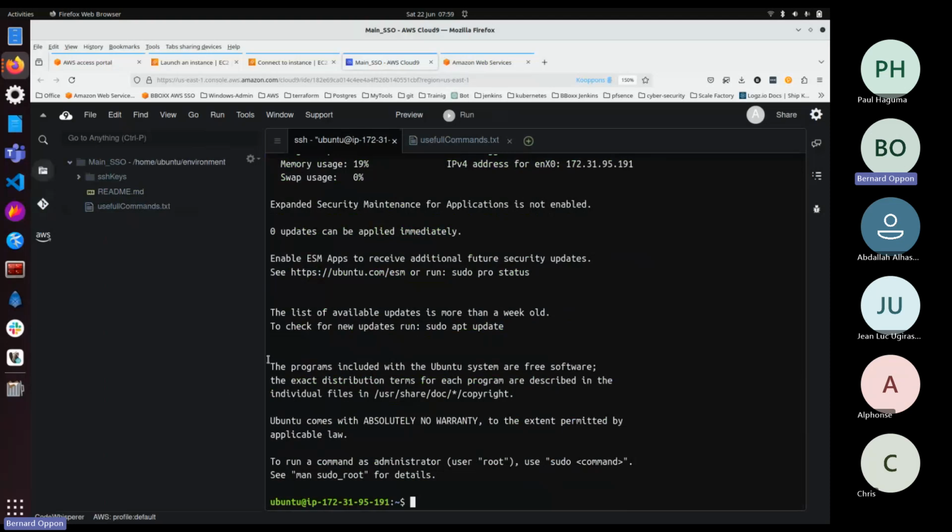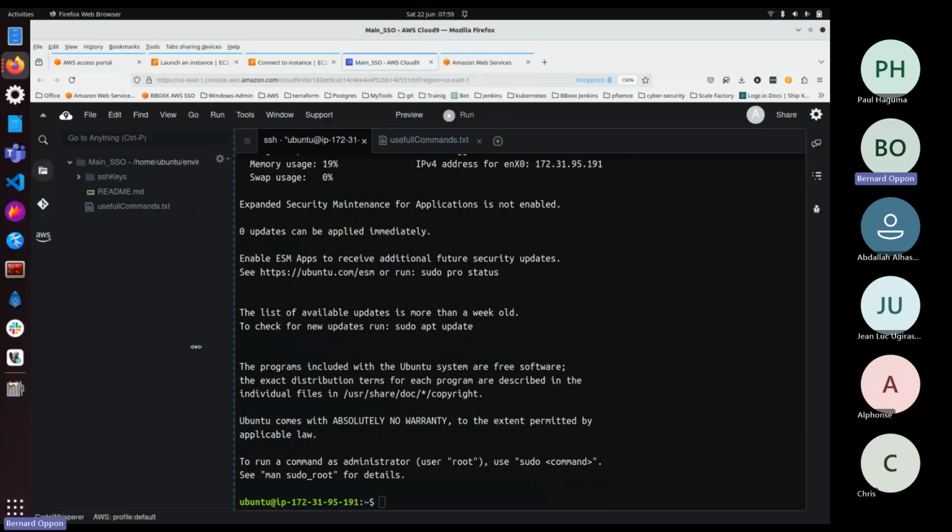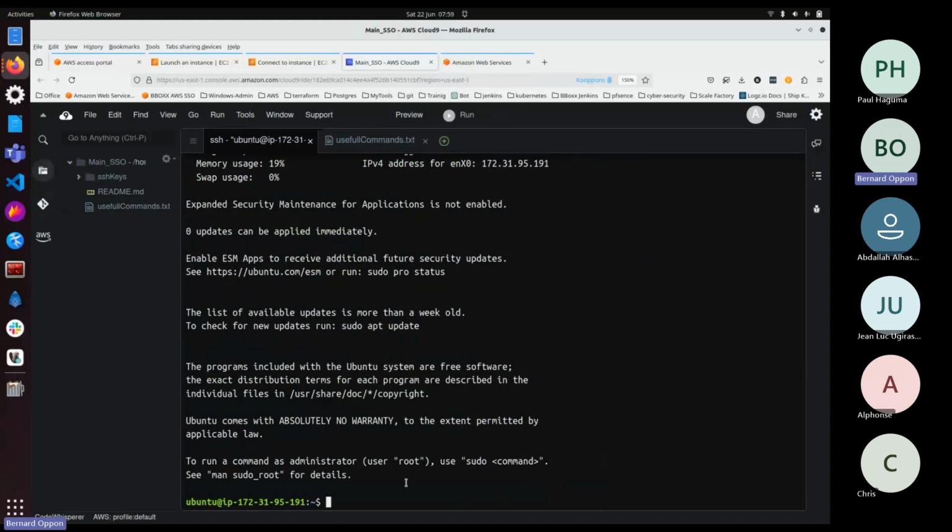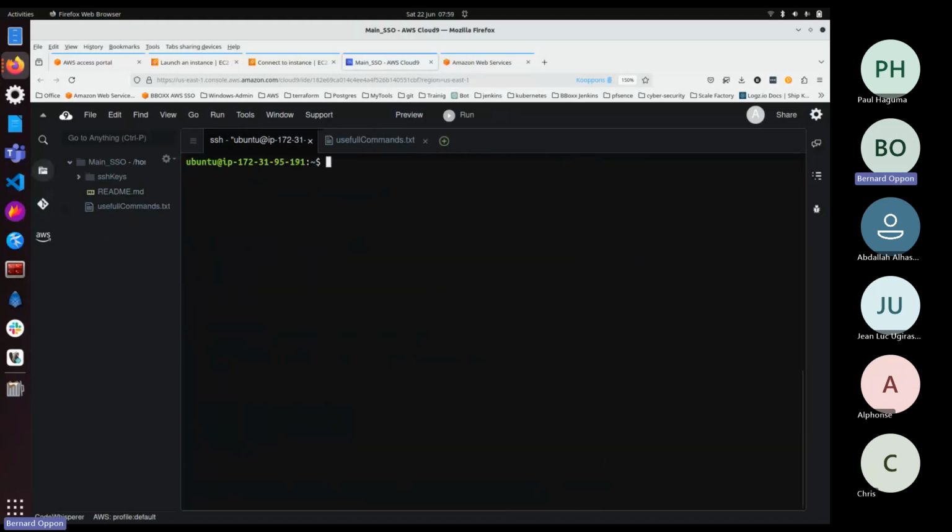So now I'm in the machine, and I'm expecting everybody to be able to do this easily. Clear. So I'm now in the machine. I'll stop recording.